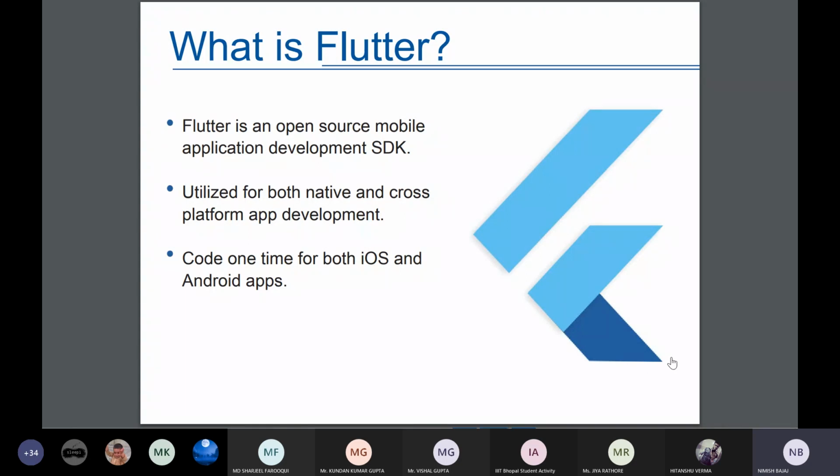So first we are going to understand the introductory part. What is Flutter? What is the language of Flutter? And how we are going to know the frameworks and everything required for Flutter, in this half an hour.